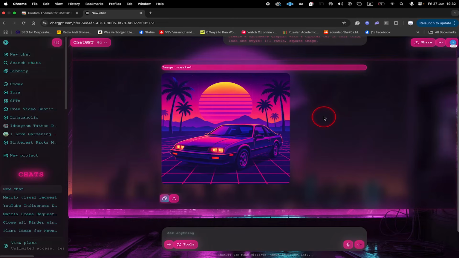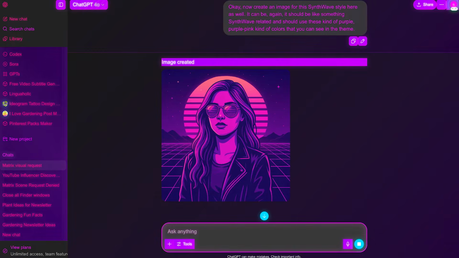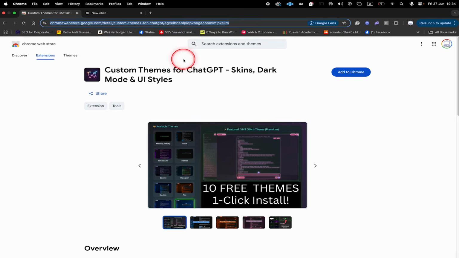If you would like to make your ChatGPT look more beautiful, then this is definitely for you guys. This is my free Chrome extension called Custom Themes for ChatGPT. To install it, all you need to do is to come to the Chrome Web Store right here. And once you found the application, click here on Add to Chrome.